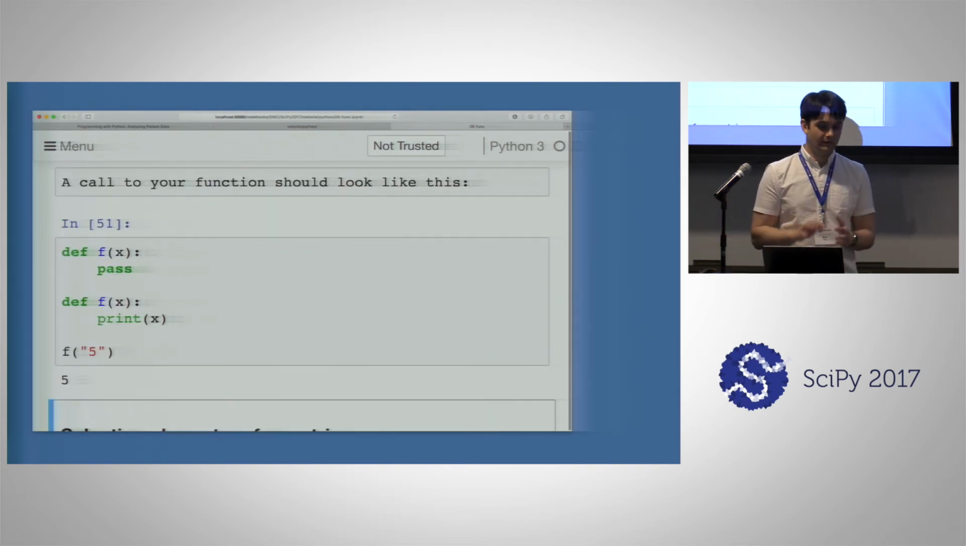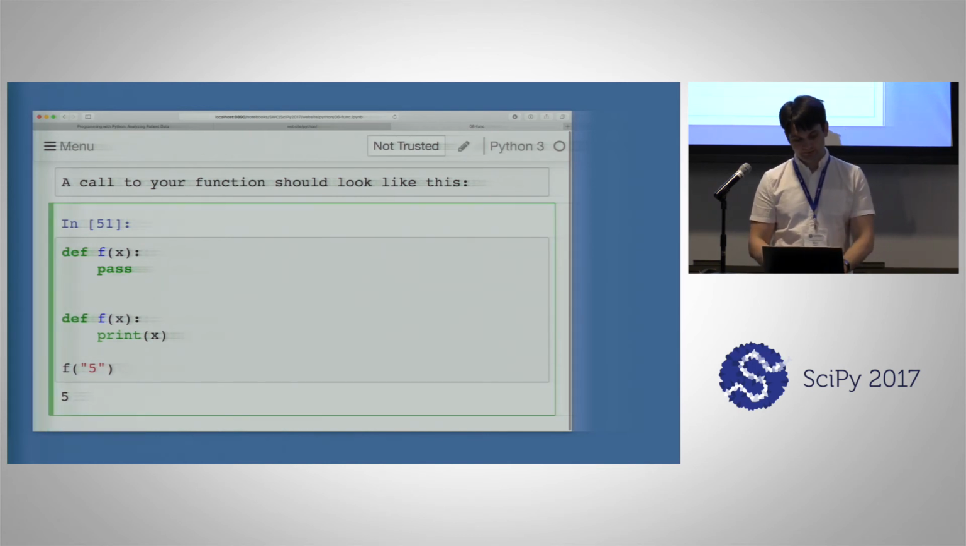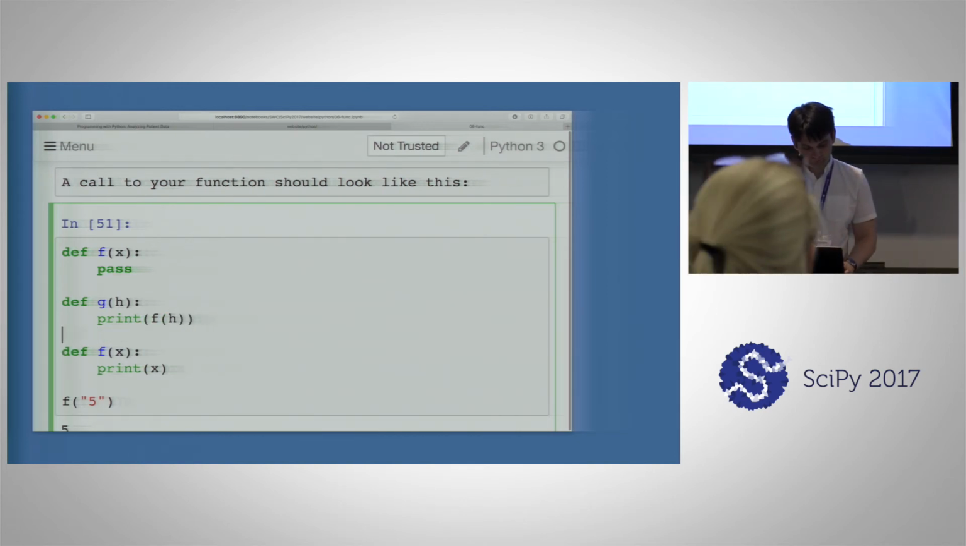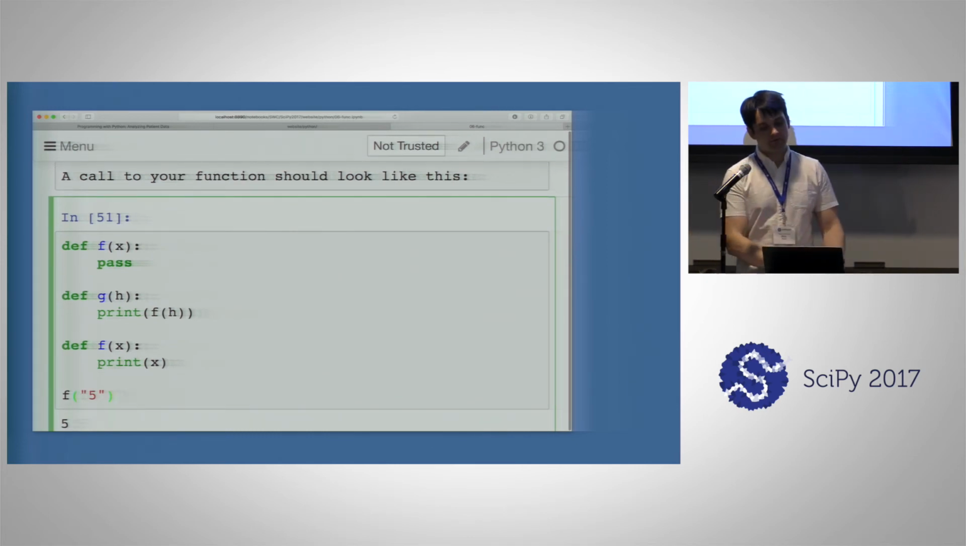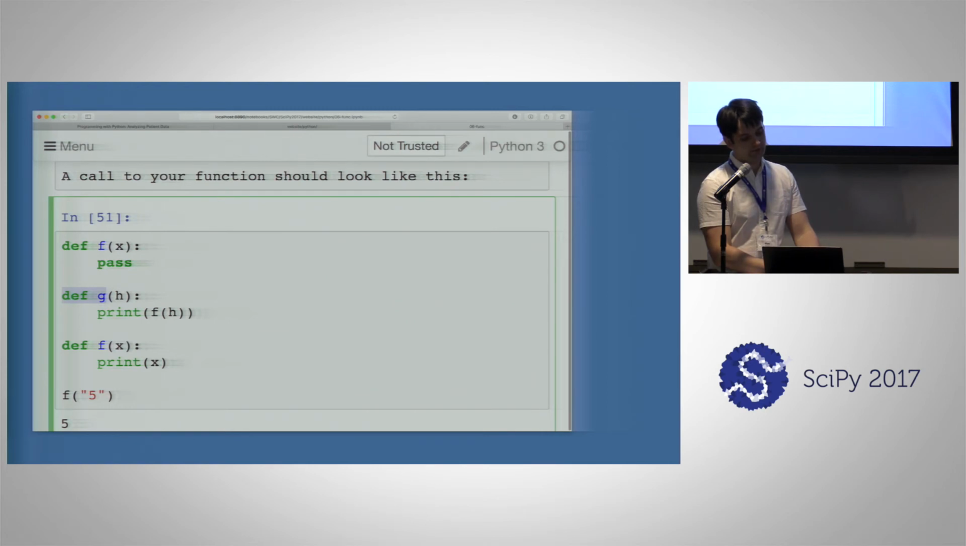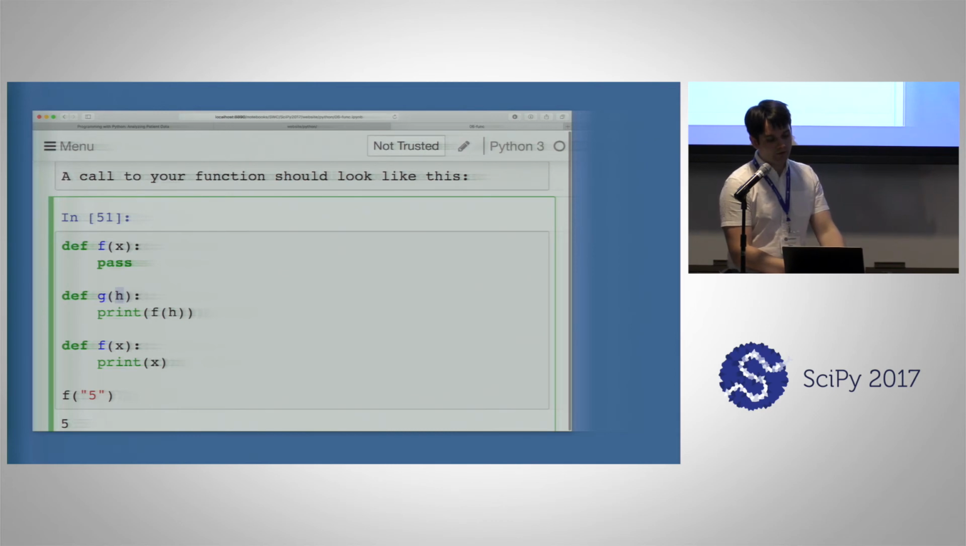Let's see, def g of h, print f of h. So that would be a good test. What I do here, first I define f of x to do nothing. Then I say, okay, I have a function g that depends on h or any other variable name, that returns function f based on that value. But then I redefine that f of x to actually print x. Now let's see what happens.